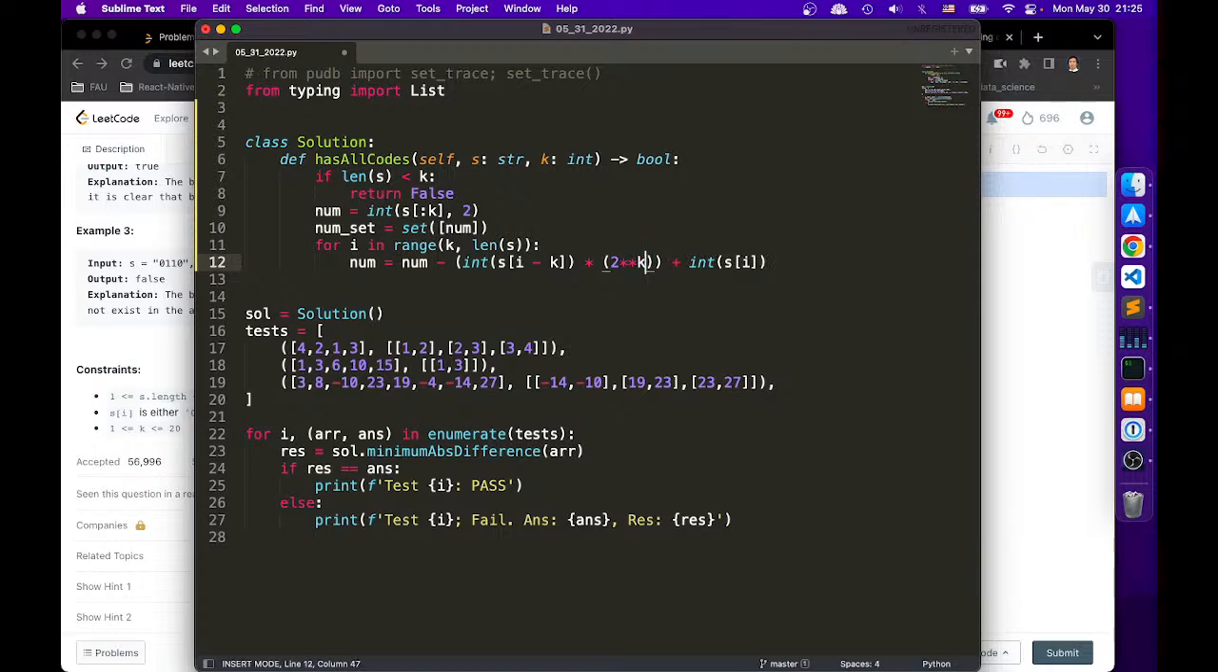Is that right? To the power of k. No, 2 to the power of k minus 1. Because if you have 4, and the first one is to the 0 power, 1, 2, 3, right? That's what it is. So that's the first position. So it's 2 to the k minus 1 power.